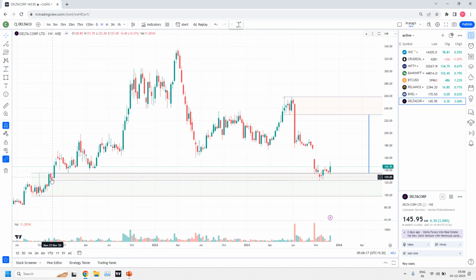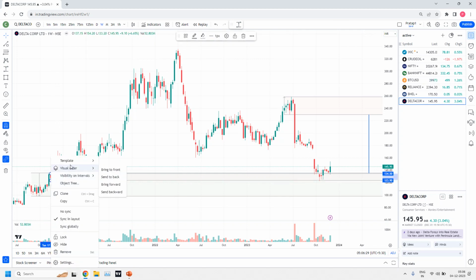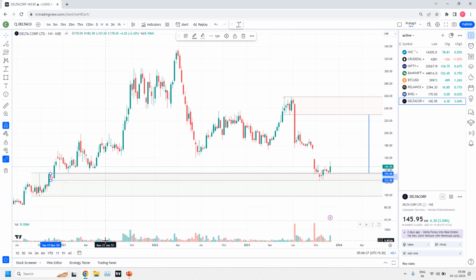Okay, this color is the monthly supply zone color. I want the monthly demand zone color. Sorry, this is the weekly time frame, so I want the weekly demand zone color. I will right click and go to the template. I'm selecting WDZ, which is the shortcut name I have given for weekly demand zone.